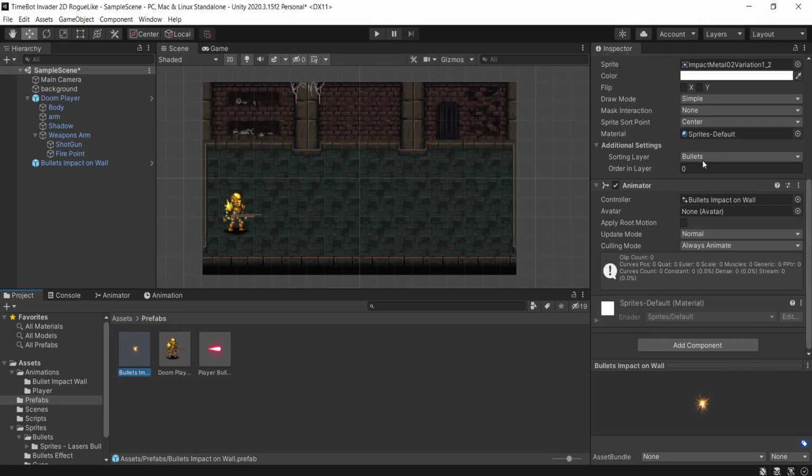I hope you did your best in creating this, or if you didn't, I hope you followed along and I wasn't too fast for you. So now what are we going to do? Now we need to instantiate this effect every time a bullet hits a wall.